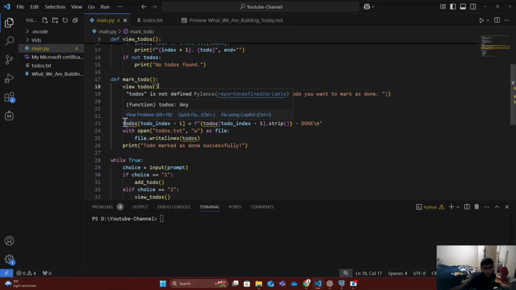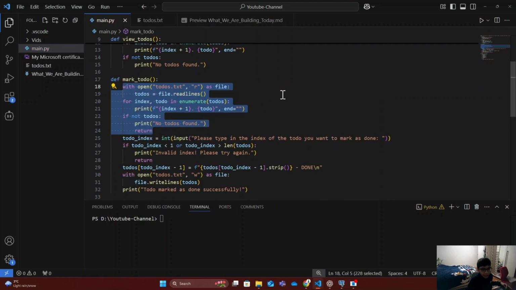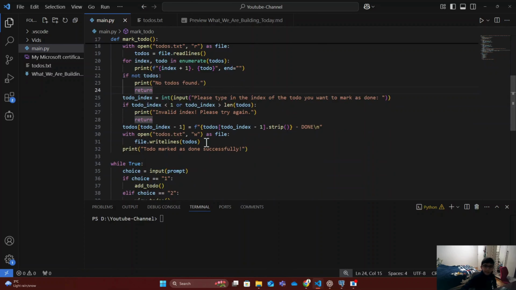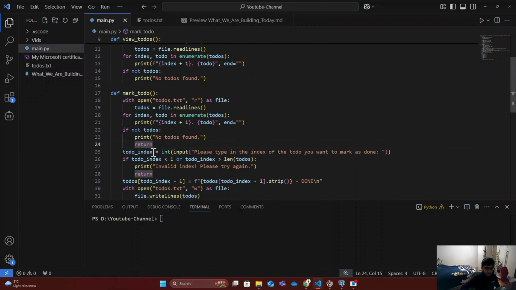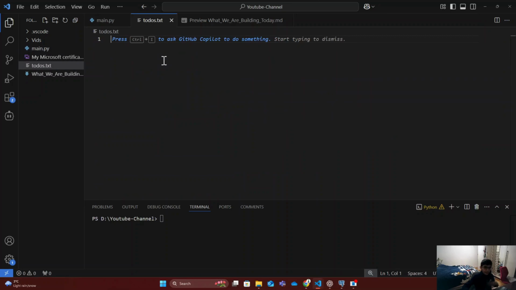But now these are not defined, so I think I'll just have to go with the bot. AI is making stuff so easy nowadays. Life's so easy. So it just does this to show everybody all the to-dos, and then it'll ask the index of the to-do you want to mark as done. And if that just doesn't exist, like I had here, let me just recreate it.